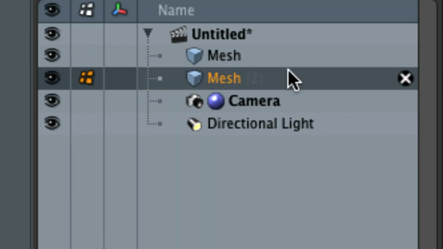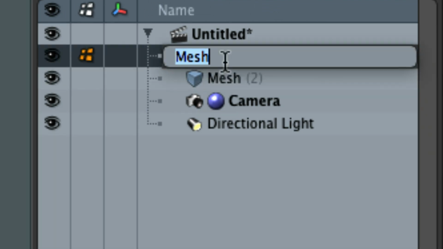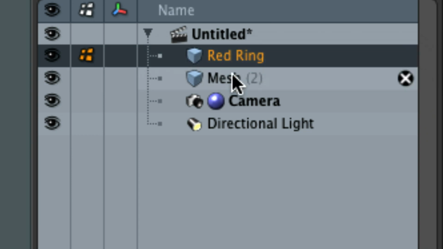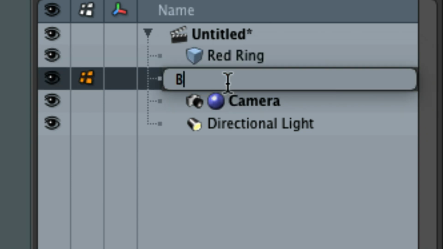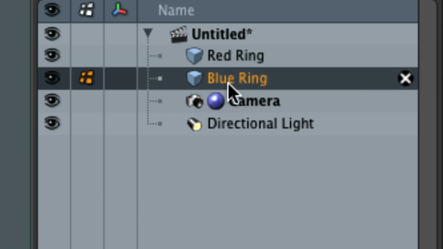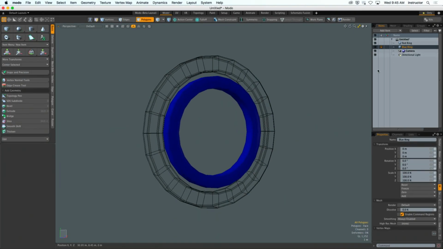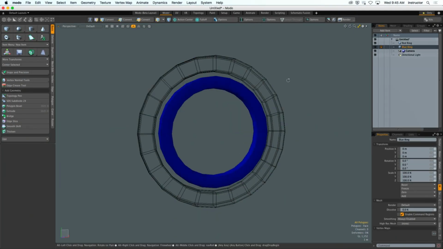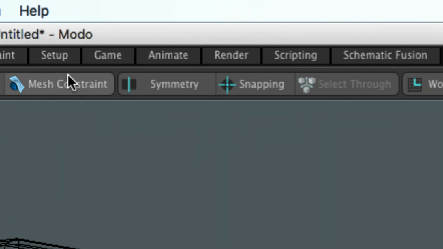Let's get a little bit more direct here, because red ring. There we go. All right, so I got my red ring and I got my blue ring. We're done. That's the conclusion of the modeling that we're going to do for the next couple minutes. All right. So we're going to be spending the rest of our time today in the Setup tab. Okay. The Setup tab, it's right here.